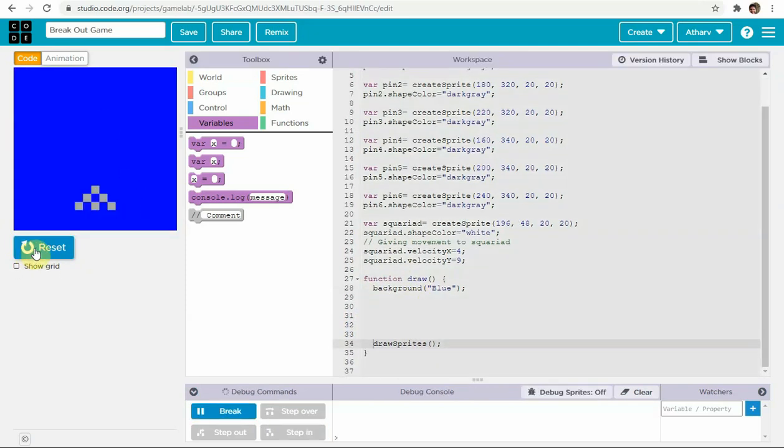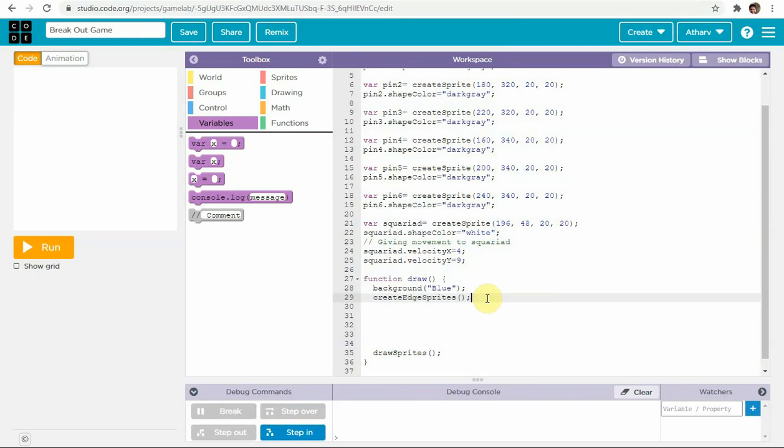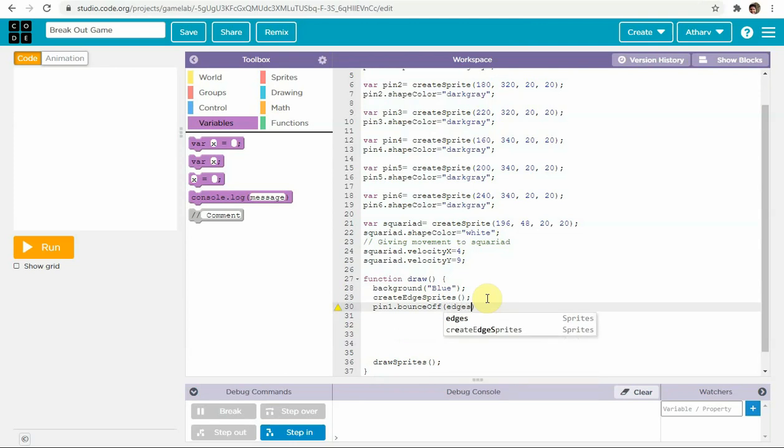Rerun. As you can see, now what's the problem? The main square is going down. But we want that if it touches here, then it bounces. Now create edge sprites, and then underneath it, you need to write pin1 dot bounce off edges.